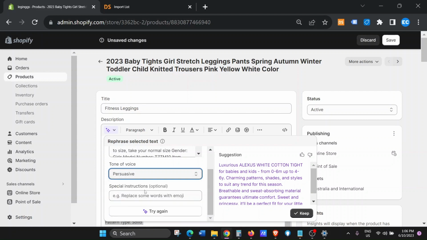You can also give some special instructions. So if you want an emoji, you can give instruction like give emoji. If you want some bullet points, you can write that as well. But for this video, I'm just going to keep it the way it is. So here you can see keep. So let's just keep it.